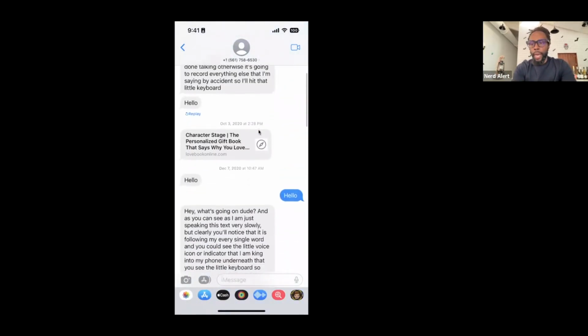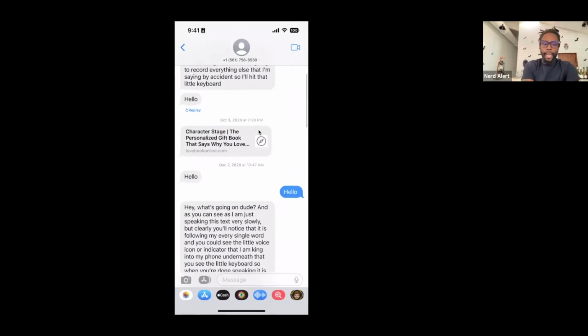It's blue and gray because that indicates that the other phone that you're texting or messaging has an iPhone or an iOS device. That's very important. If it's gray and green, they probably either have an Android, or they may not have this feature turned on where you can send an iMessage.